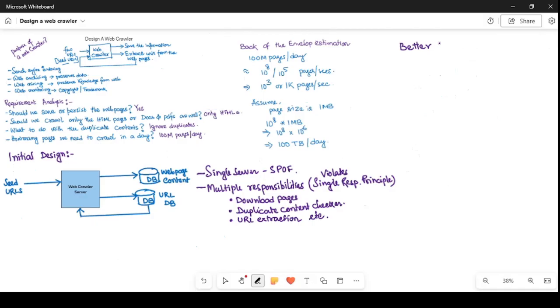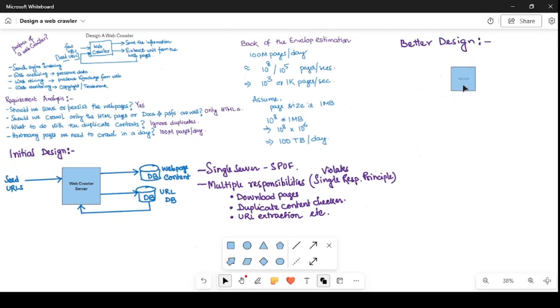We need some better design where we will keep different servers for different responsibilities. In this design, we have a separate web page downloader server whose responsibility is to download the web pages from a collection of URLs.